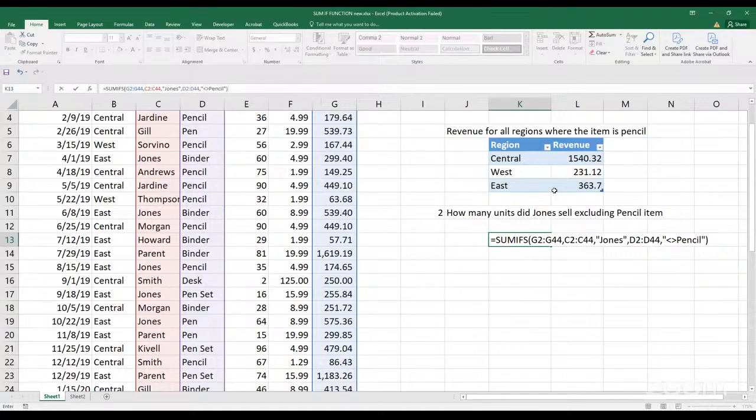SUMIFS will just remain constant like that. We have to take the criteria that you have in criteria range 1, in this case the sales rep, a specific person, this was John. Criteria range 2, in this case we are dealing with items, and we wanted to exclude pencil. So we put the signs the way it was indicated, then you type pencil. In that case, we do what? Enter.